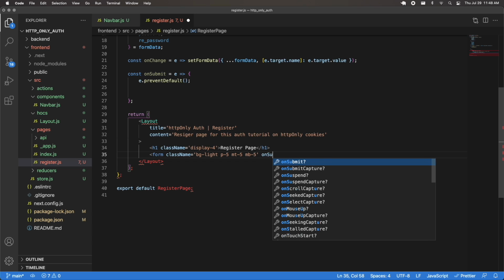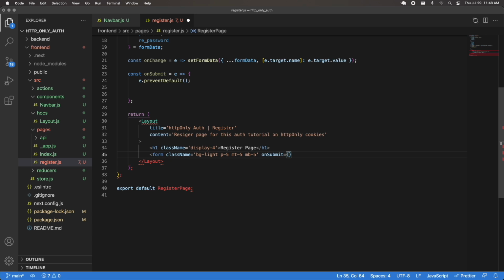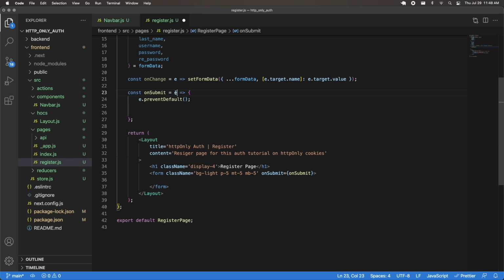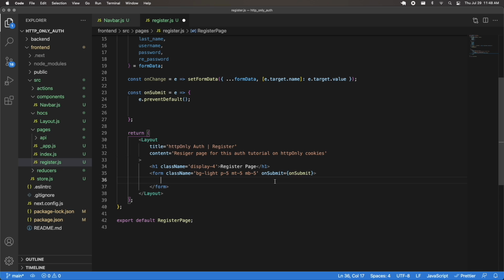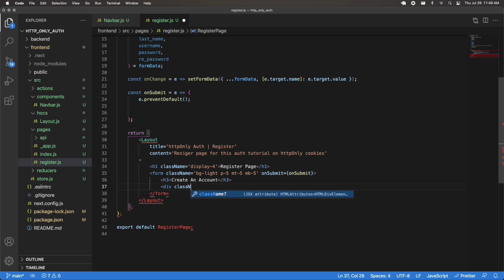And I'm also going to have the onSubmit, where I can pass in my onSubmit, and then the event is going to be passed on automatically, because right now we're accepting this event, but I don't have to explicitly pass it like so. I can just have it like this, and it'll work as well. So now below here, I'm going to have an h3, which is going to say create an account. Then I'm going to have a div with a class name of form group.